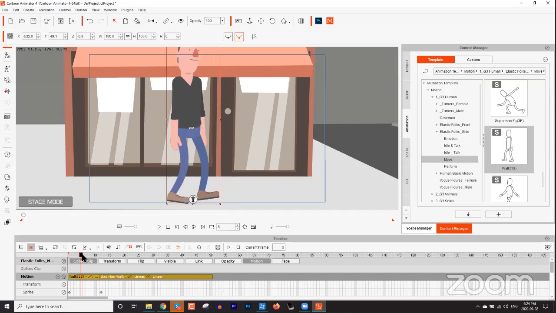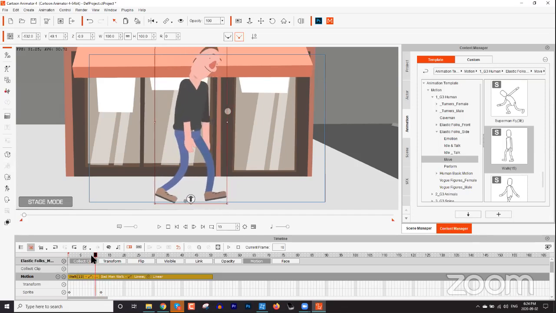So now from here to here, he's slowly transitioning and his expression also transitions like that. Okay.